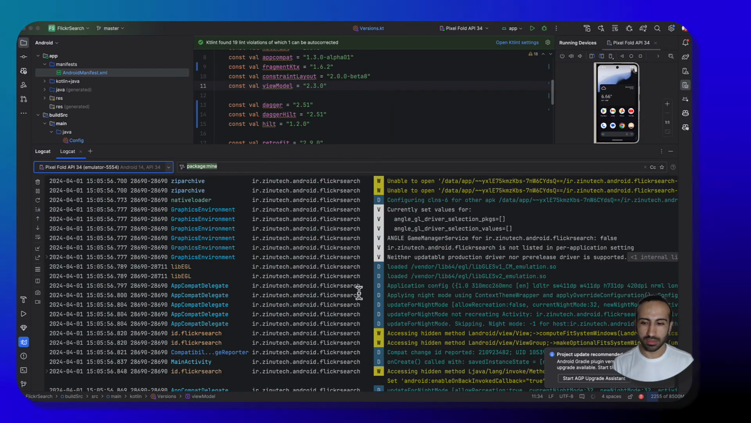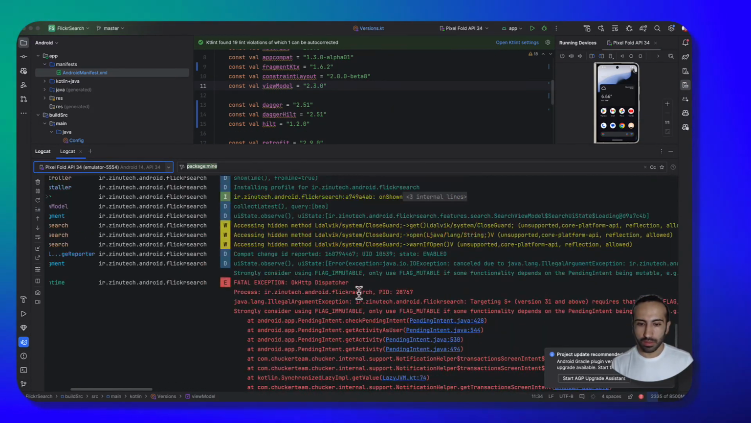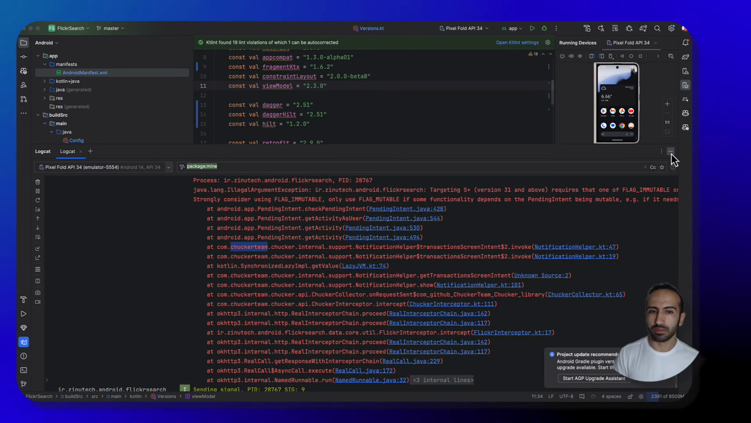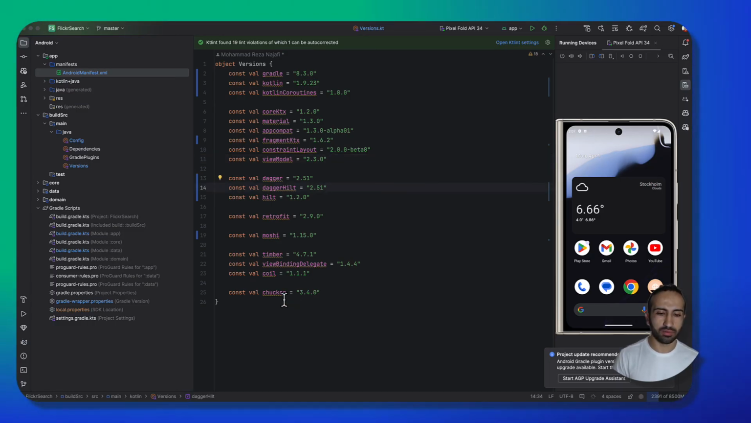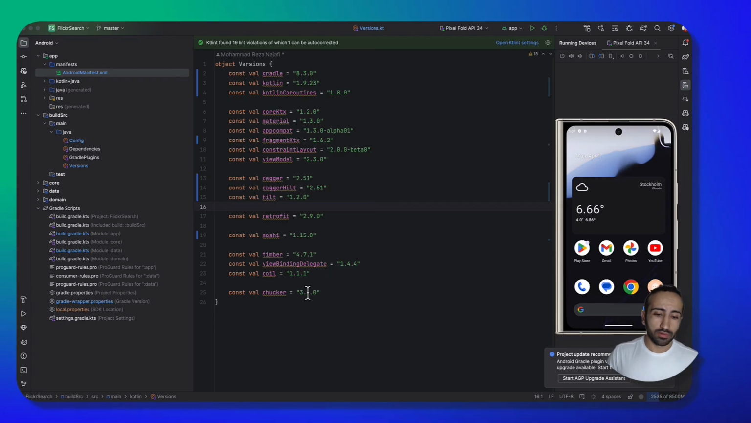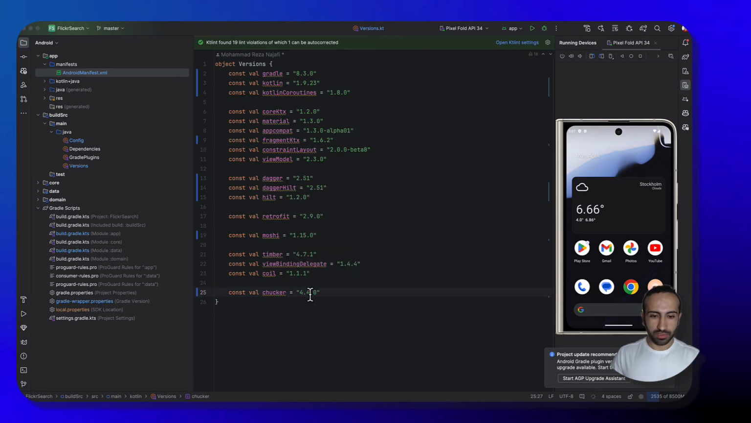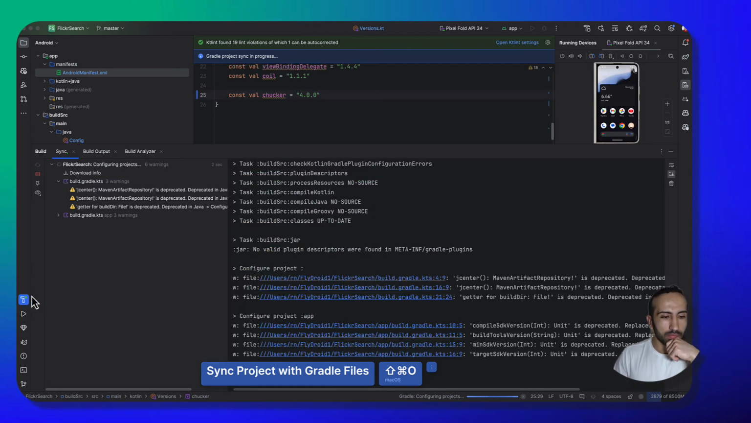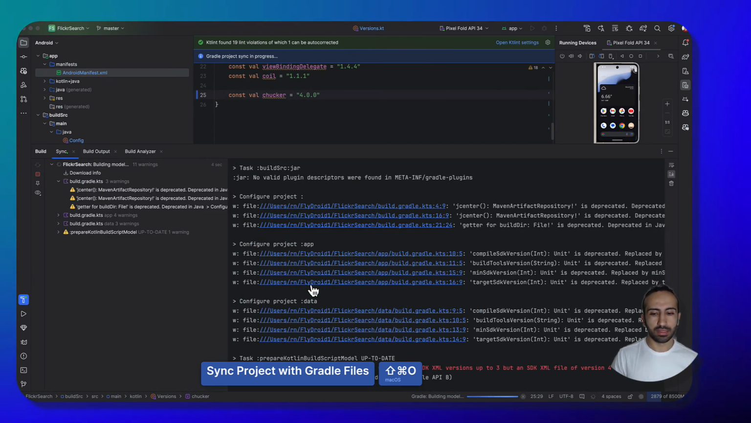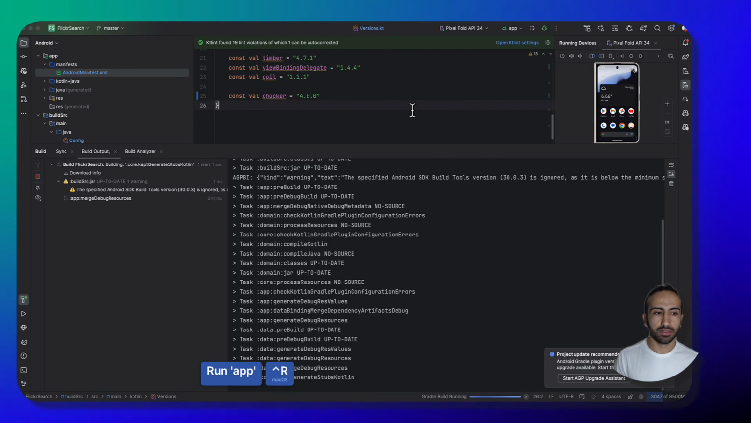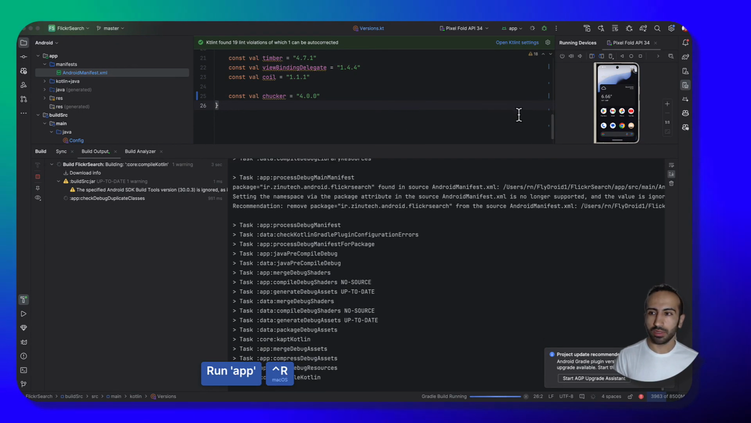Let's see what is it this time. It is complaining about a Choker library that I've used in this project. Let's see what version of Choker we're using. We're using 3.4, which is kind of old. I will try to bump it to the recent version, which is version 4. And it is syncing again. Once it is finished, I will try to run it one more time.